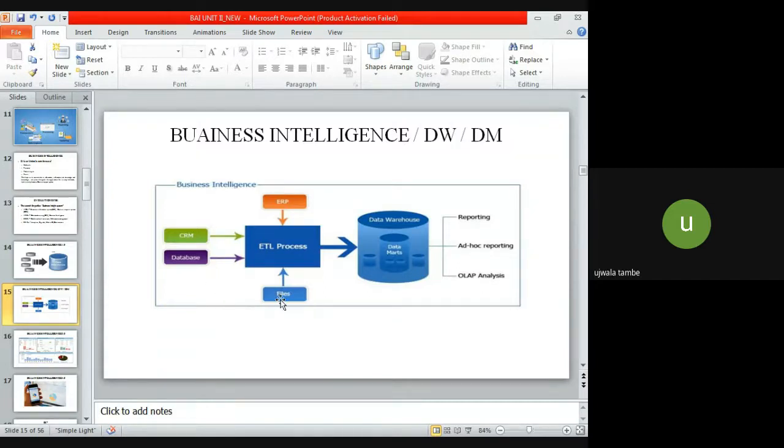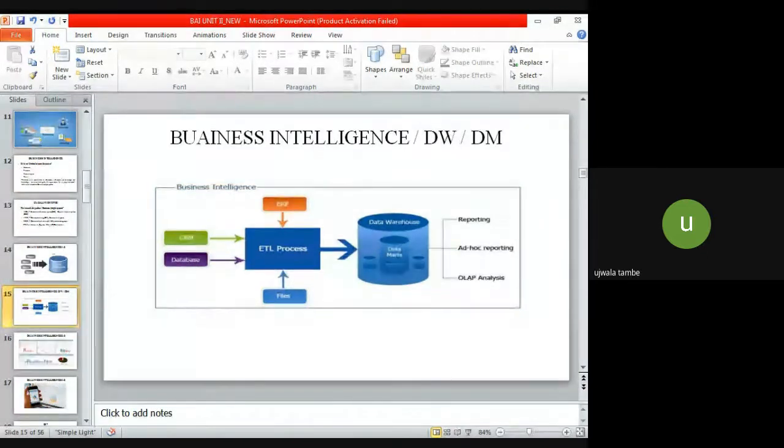As we know, files have different kinds of information. For business intelligence we use text files, PDF files or Excel files, and again the database has a number of records. Now the next part is what is meant by the ETL process.